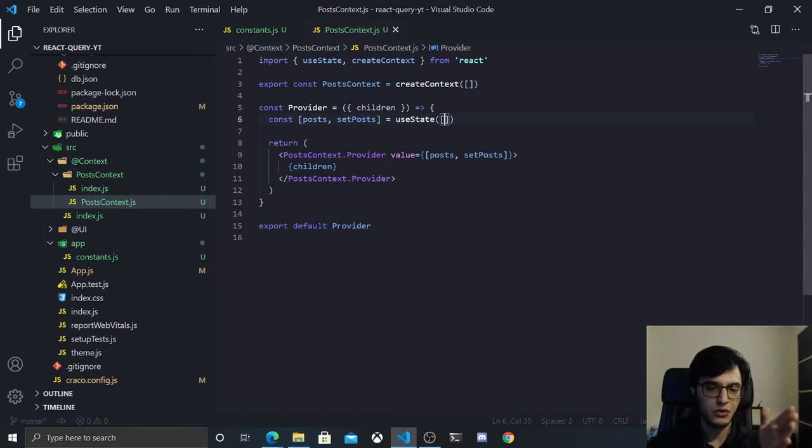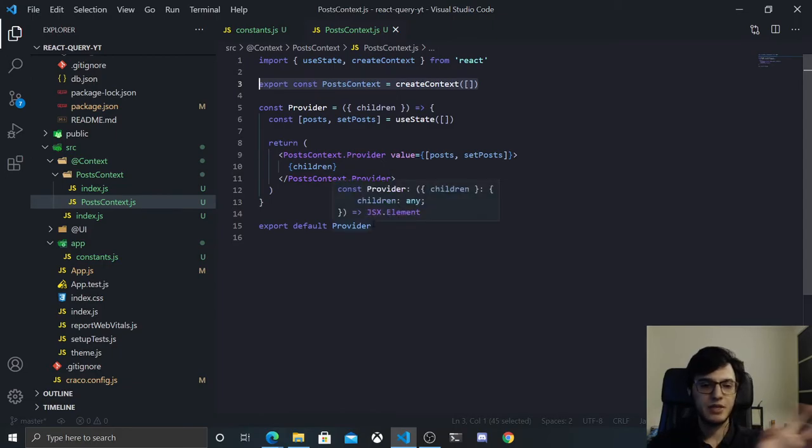And this is the post context. So I'm just importing the useState and the createContext. This is how I created the context, and this will be my provider. To consume it, I will use hooks. And in this provider, I will provide the posts and setPosts, which will modify this context. And this is basically it.